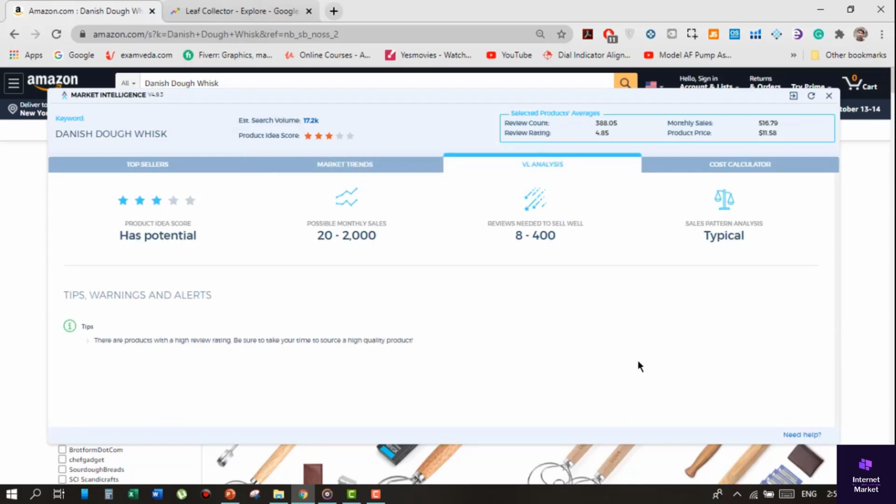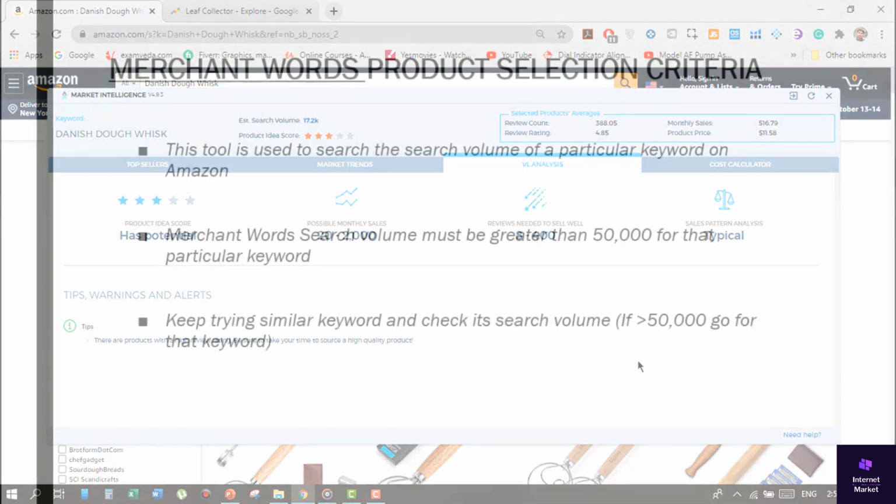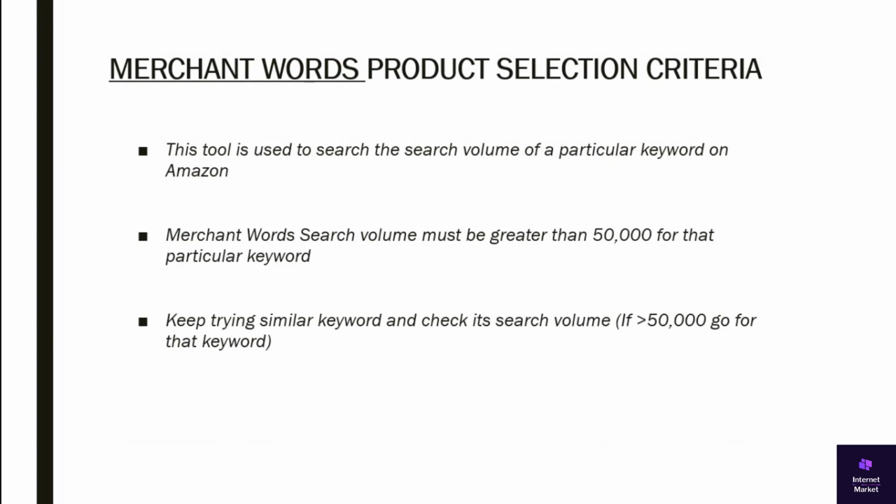Finally, Merchant Words is also used to check the relevance of all the keywords of a product. Merchant Words is used to check the ongoing traffic that a particular keyword is attracting and is eventually resulting in sales. Merchant Words search volume must be greater than 50,000 for that particular keyword.